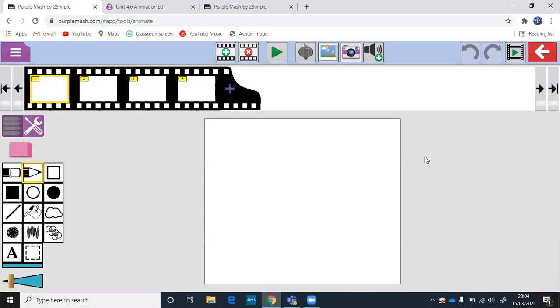Morning, everybody. So hopefully this is your second computing lesson for today. Hopefully you've come back from your playtime and you've had a lovely break. We're now going to continue doing some more animation together using 2Animate.